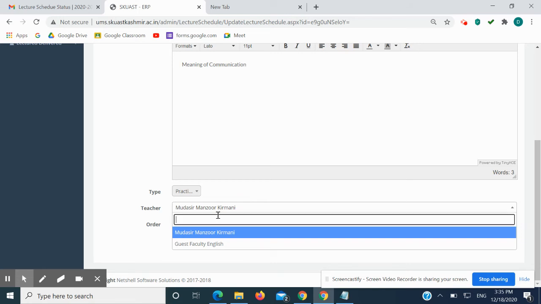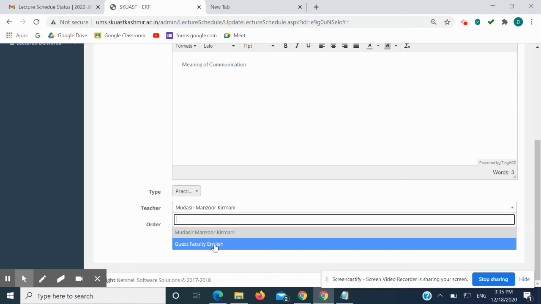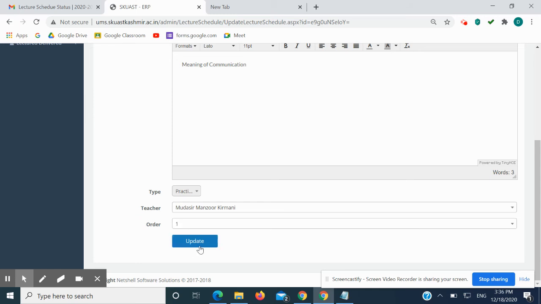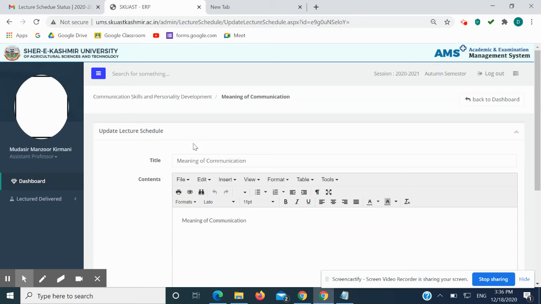Let's suppose in this particular course, two people are associated. One is my name. The second one is guest faculty in English. So if I click on guest faculty in English, the guest faculty will be associated with that particular lecture. Once the guest faculty logs into his or her account, she'll be able to see this particular topic in her domain.